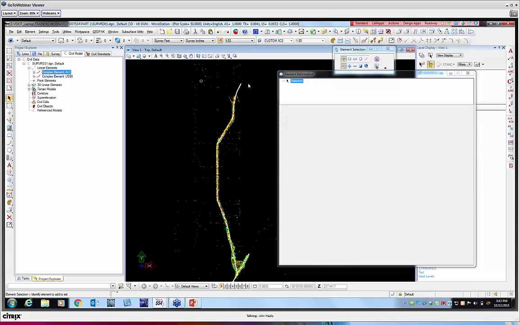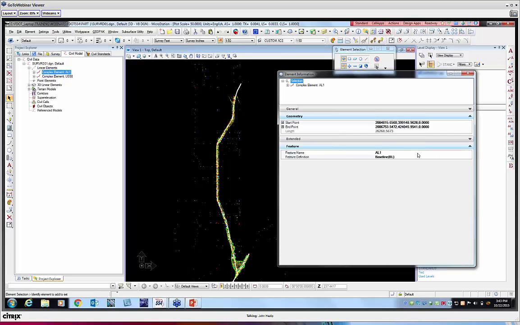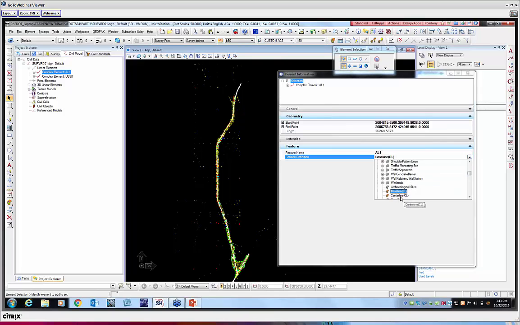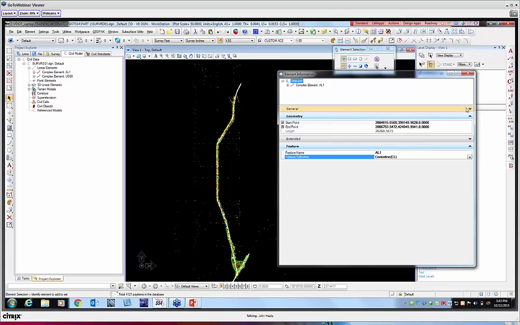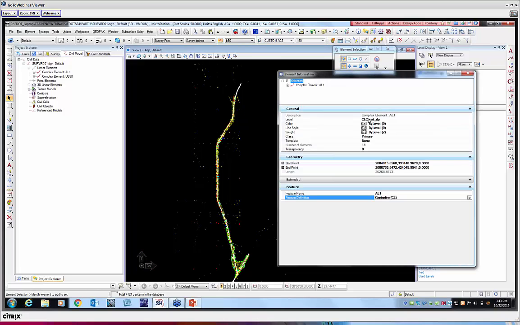If I change that for any reason, so if I go back and say properties over here and show it, if I change that to say centerline, for instance, it will change. Note that the level is changed to centerline construction.